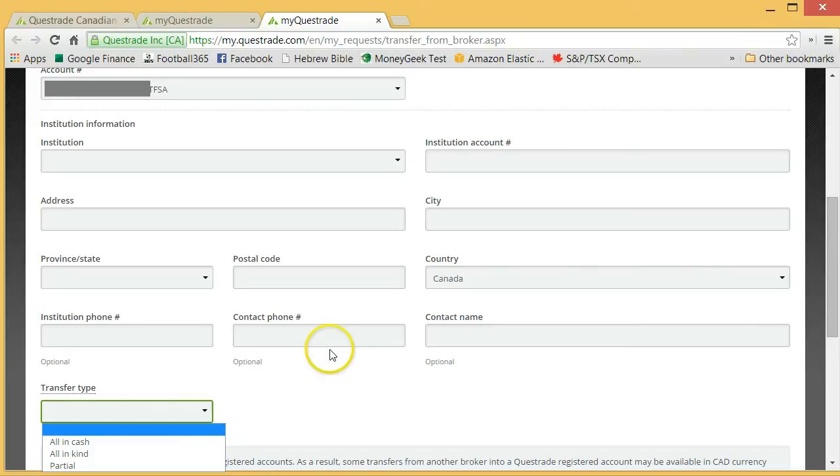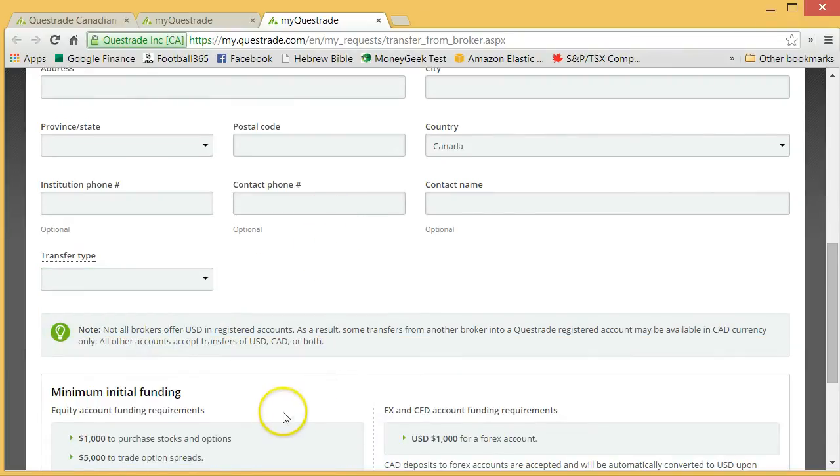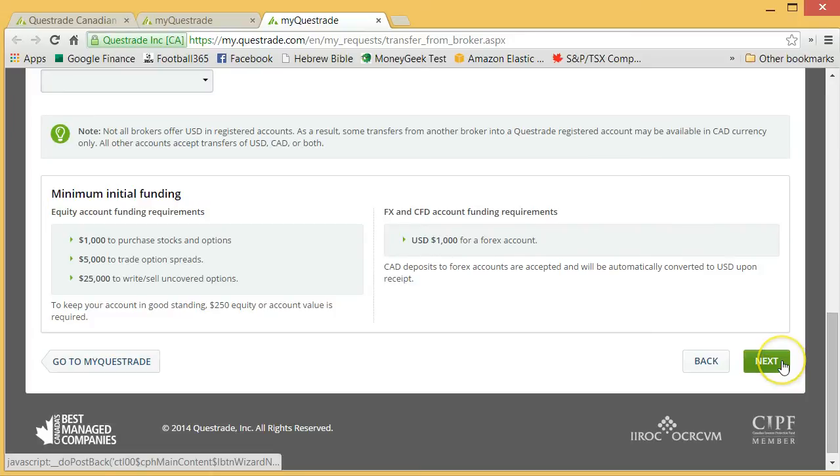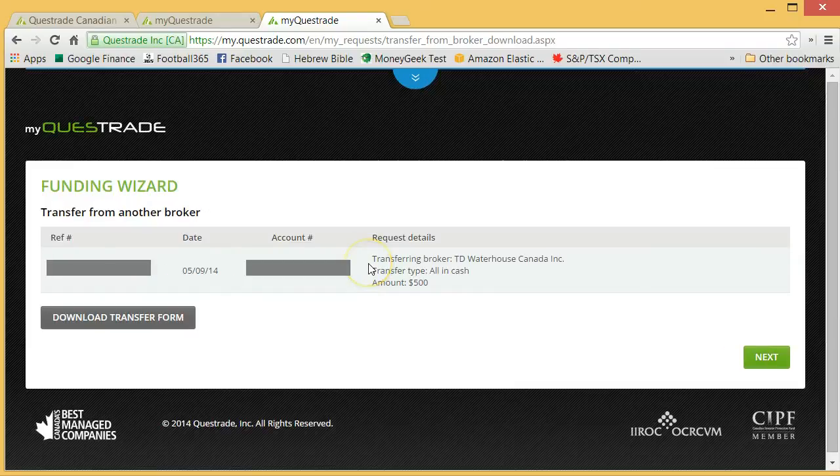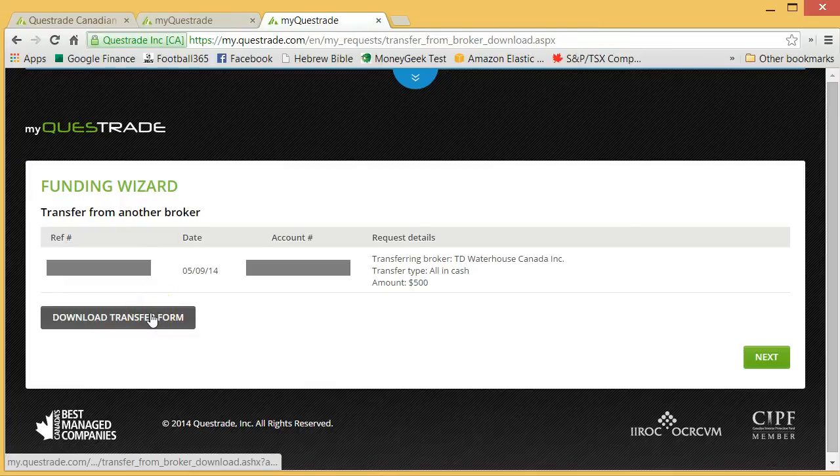So let's take a minute and fill out the information here, and once you're done, you should click Next. So I suggest that you pause the video here and resume when you're done. Welcome back. And now you'll see that there is a new request that was created, and there's also a button called Download Transfer Form. So click on that.